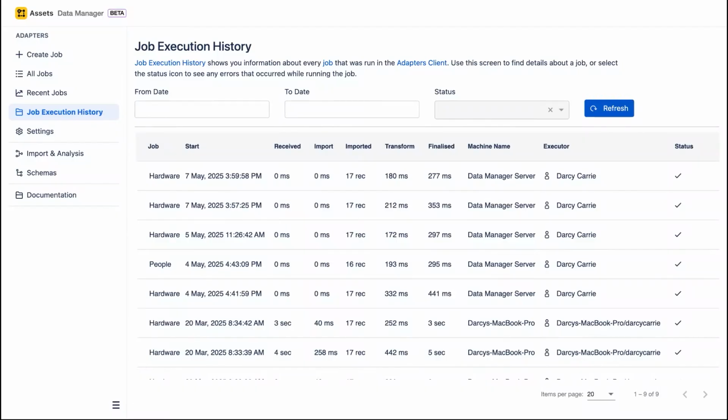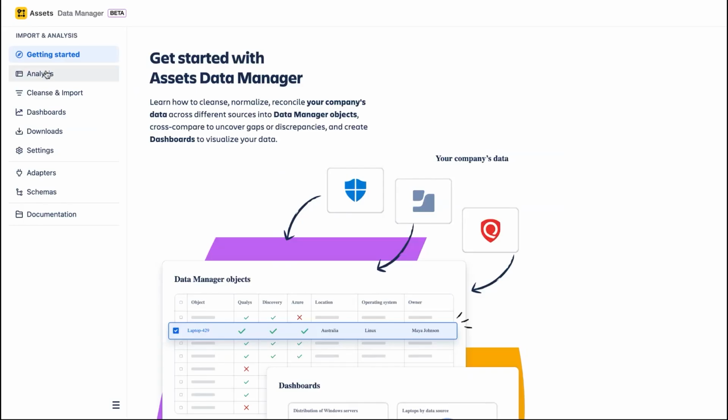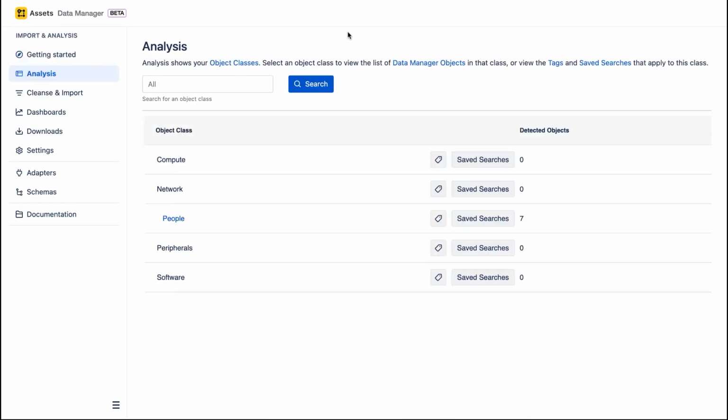The job execution history page shows all jobs run with the adapters client. You can search by date or from several statuses. Analysis in Data Manager allows you to create complex searches on your object classes, save them, and include them in dashboards. But we've seen that the connection starts with adapters and running a job with transform functions to create a raw data set and transform data set.